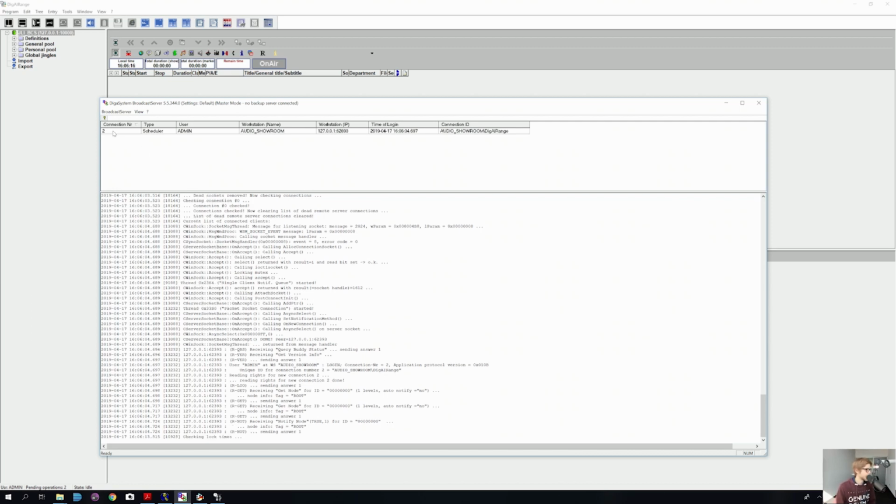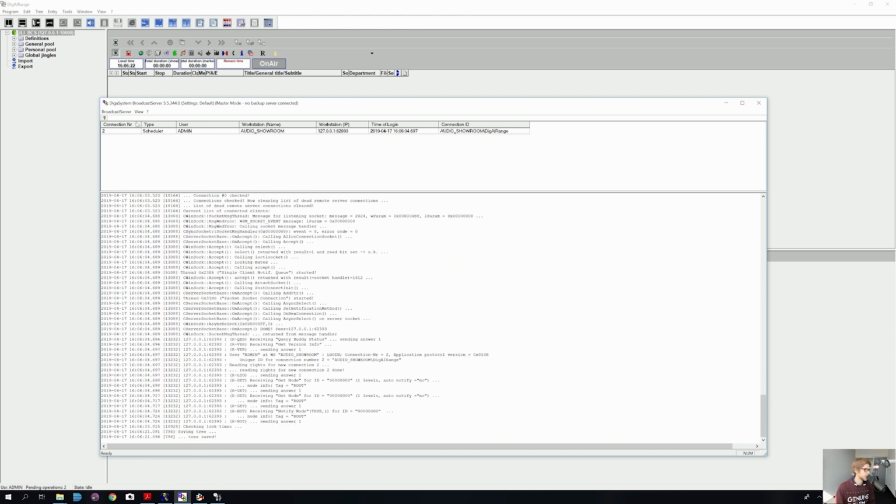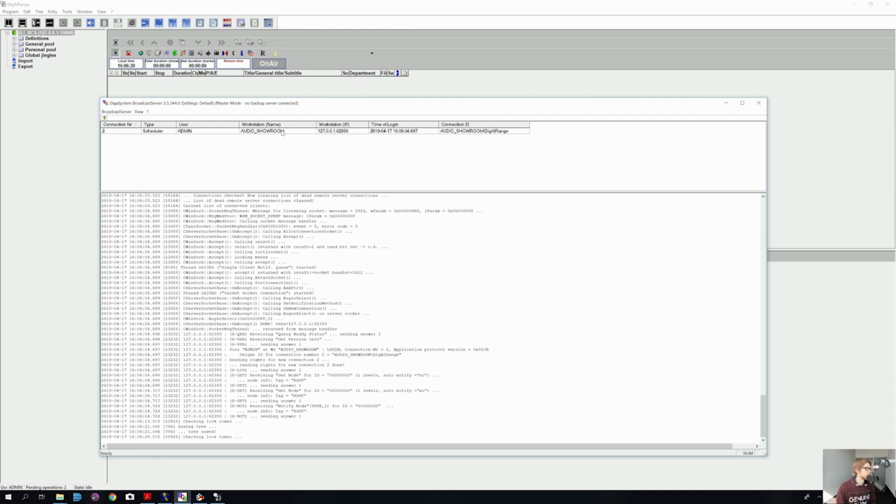So it tells me that I connected with the scheduler, or with a scheduler. In this case, I connected with the DigaRange scheduler. Makes sense. As the user administrator. My workstation name and some further information, time of login, and that's all good. So connection is established.